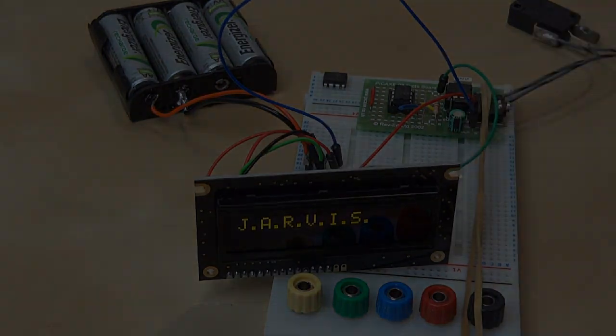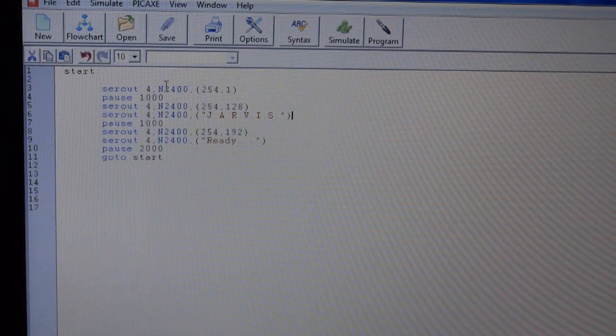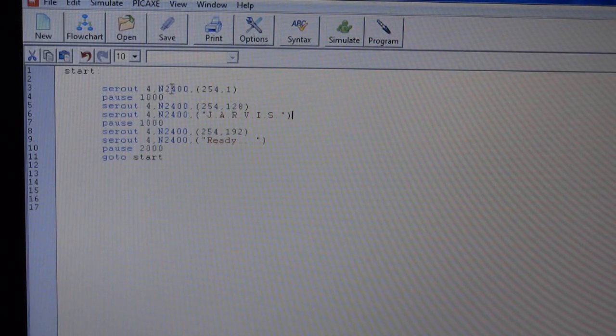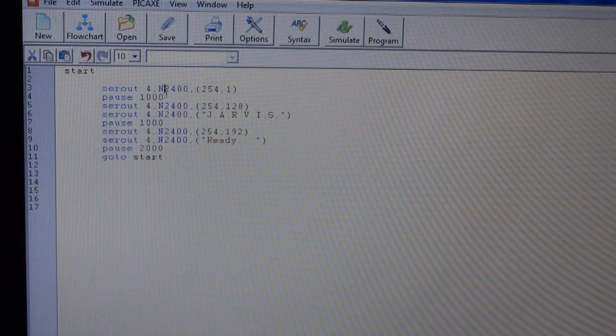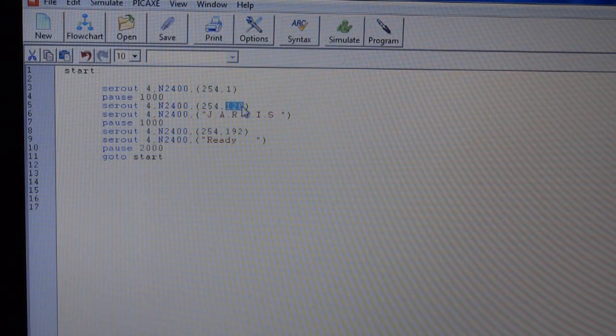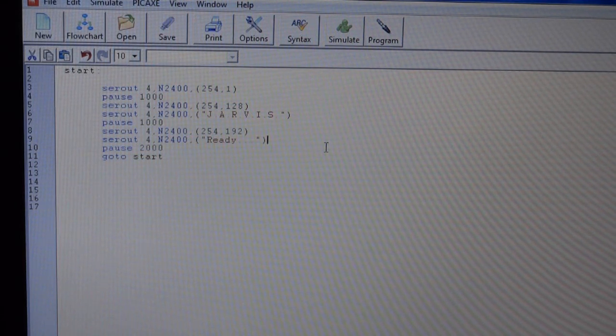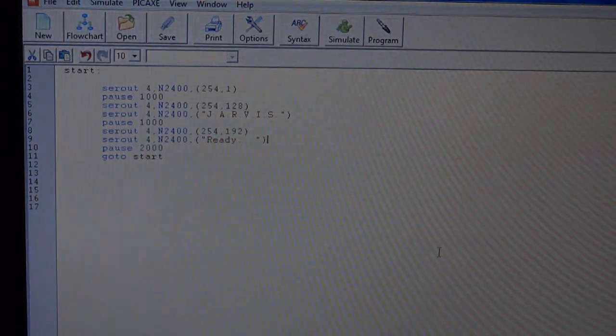It is incredibly simple. Here's the code I'm using in that example. It's just serial out commands in PICAXE BASIC, saying it's inverted serial at 2400 baud. This control character clears the display. Then there's a pause. Then it sends the cursor to the first position in the first line, sends the text Jarvis. Then there's another pause. It sends it to the second line and says ready. And then it goes round in a big loop. And that's all I've programmed so far.